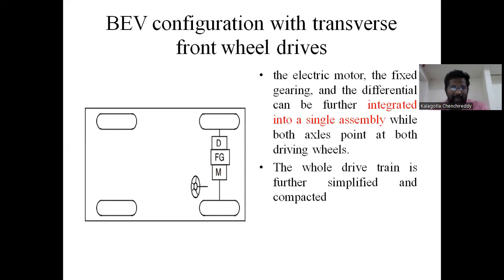Next point, battery electric. This is the third type of battery electric vehicle configuration, with transverse front wheel drive. In this third configuration, the electric motor, the fixed gearing, and the differential are integrated into a single assembly, connected to both front wheels.